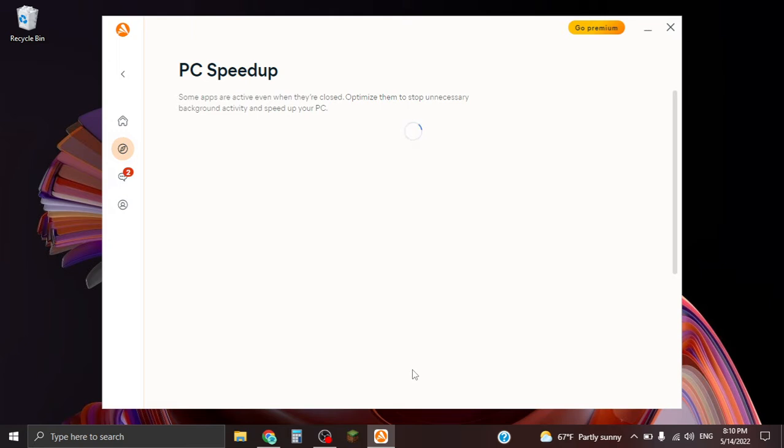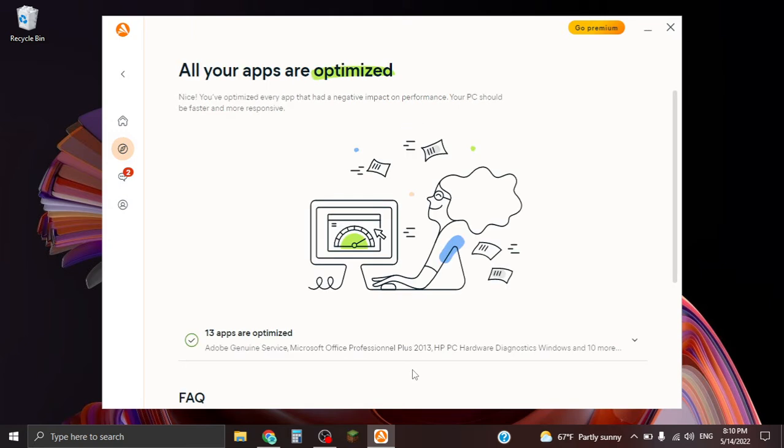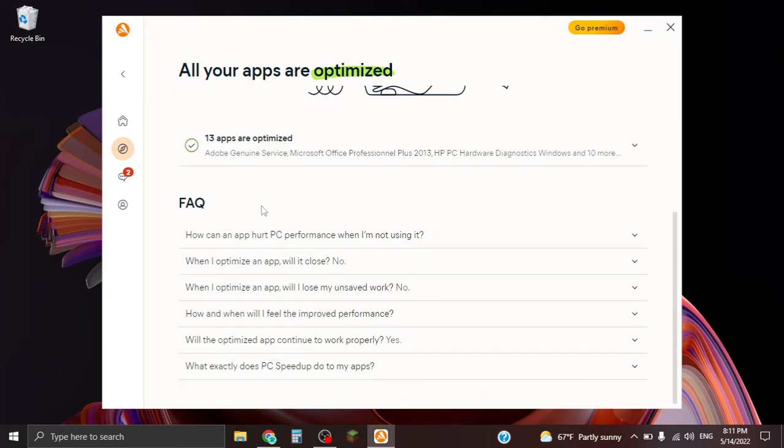Now this is a really good feature. I've tested it a lot of times, and it shows you a bunch of apps that can be optimized, thus making your PC faster. Now I did optimize all of them, 13 of them in fact, and here they are: Adobe Genuine Service, etc., etc., etc. Very boring software, but it actually ends up kind of slowing down your computer.